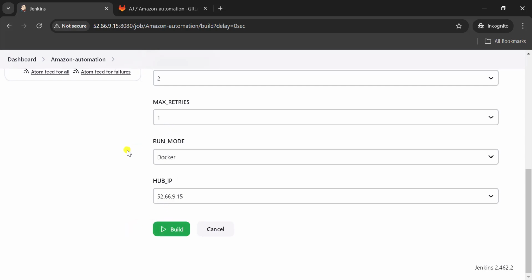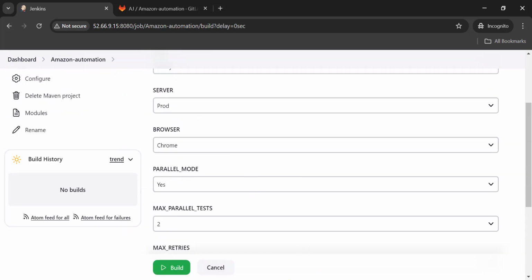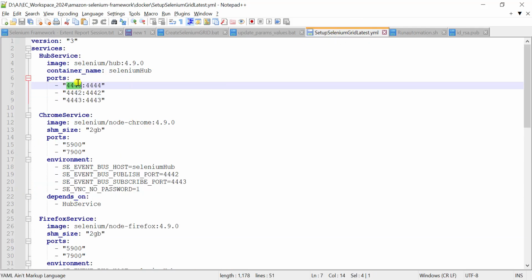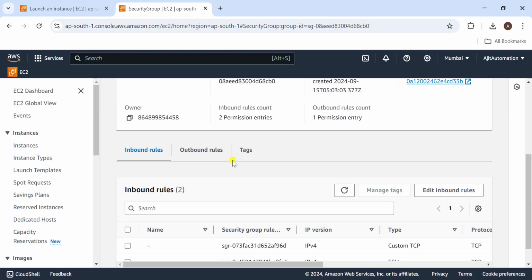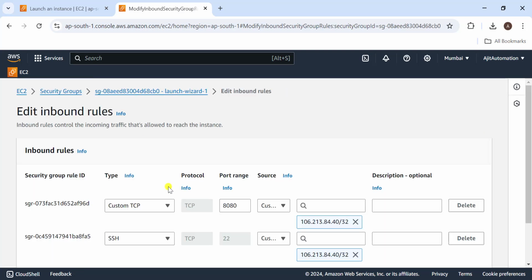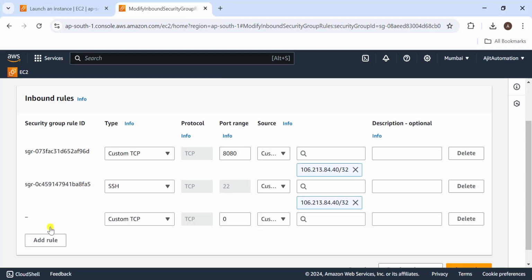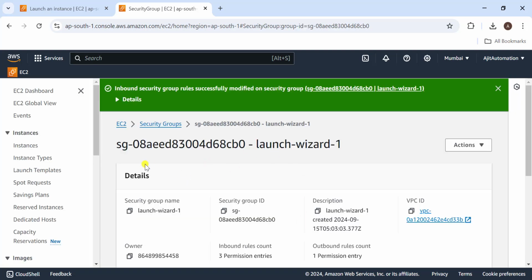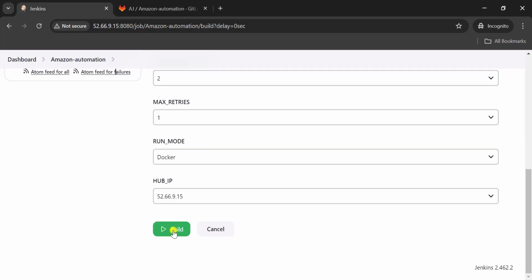So before we build this project, we need to expose our Selenium hub port 4445, right? This port we need to expose. So again, in the security group, we need to edit inbound rules, edit port number 4445, save this rule. So click on build button.